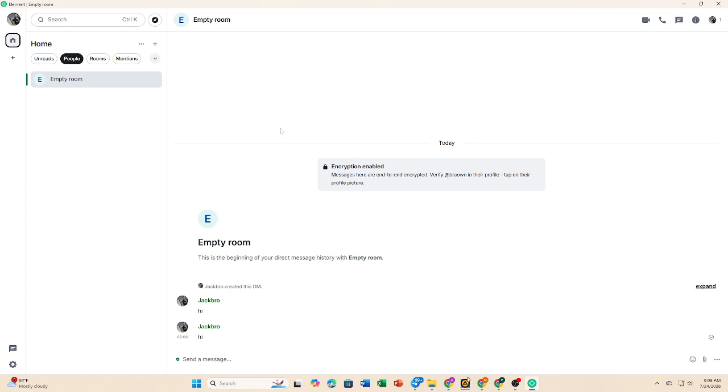Step by step. Element Messenger lets you send secure, end-to-end encrypted messages to other Matrix users, making it easy to communicate privately across multiple devices. So let's get started.